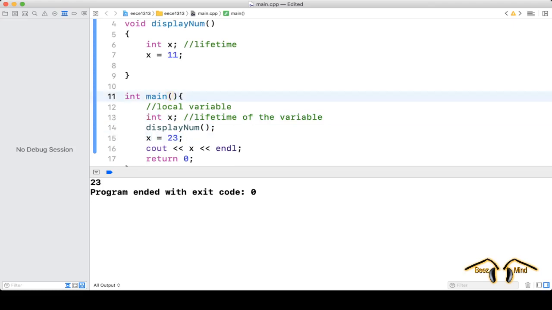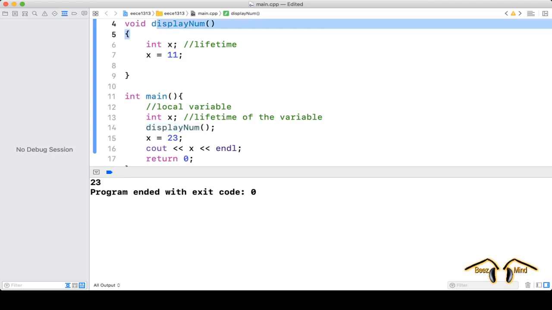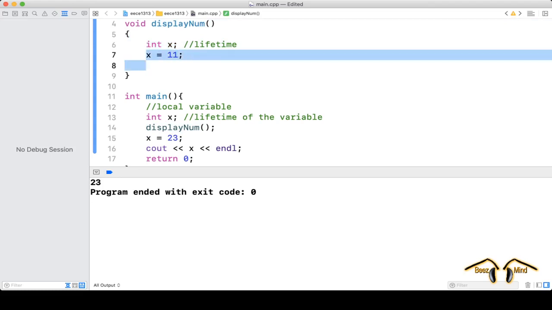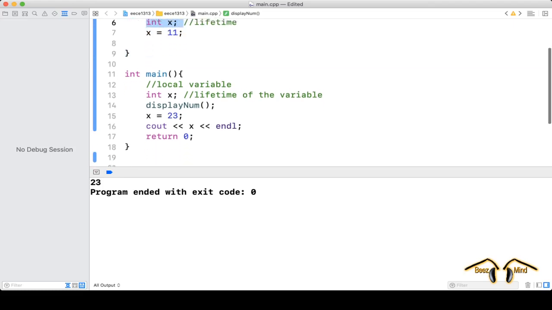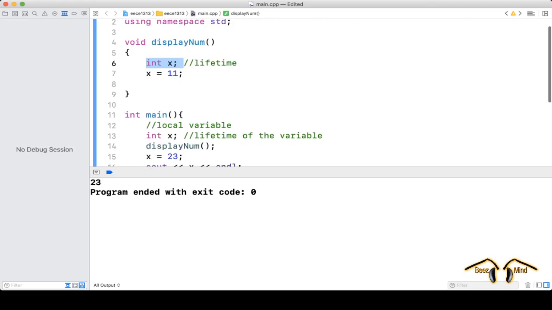So when you are inside the function, when you call the function, it will declare x. This is a new x. You use the x, you access the x, you do whatever with the x, and when the function finishes, this x will be destroyed. So that is what a local variable means and its lifetime.